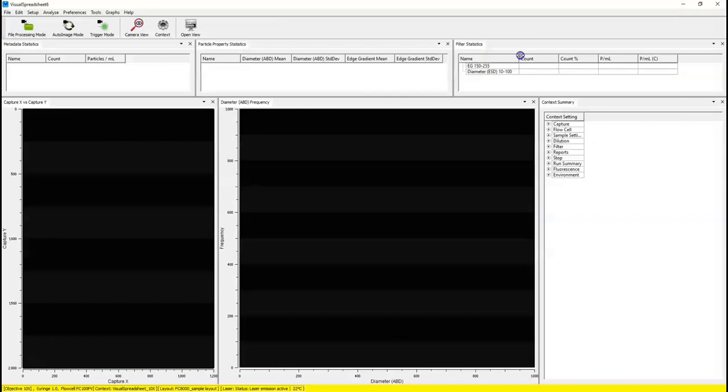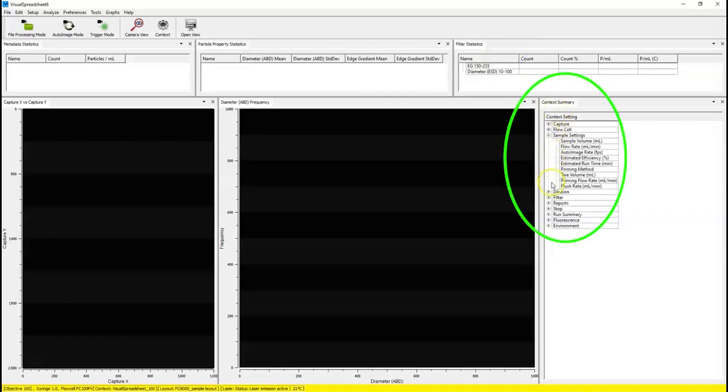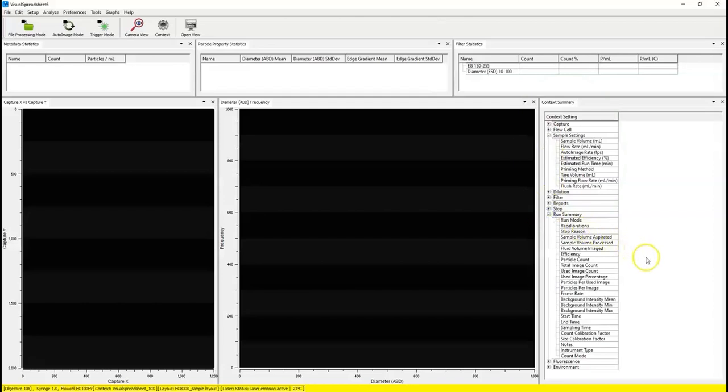In the Context Summary tab, sample settings and run details can be conveniently referenced alongside the calculated and graphical data. Two types of graphs are included in this example data display: the Capture X versus Capture Y scatter plot and the diameter ABD frequency histogram.